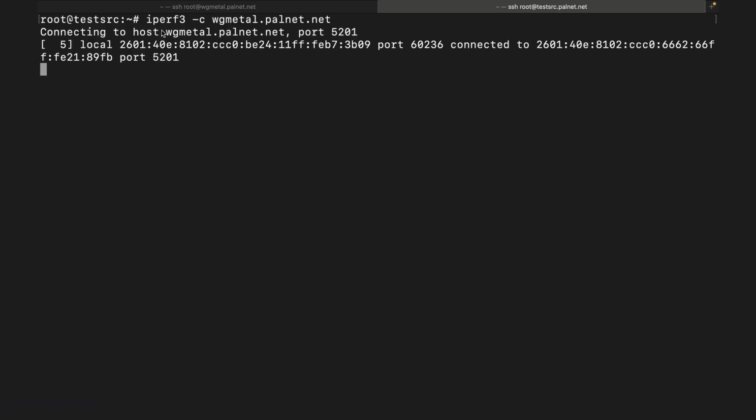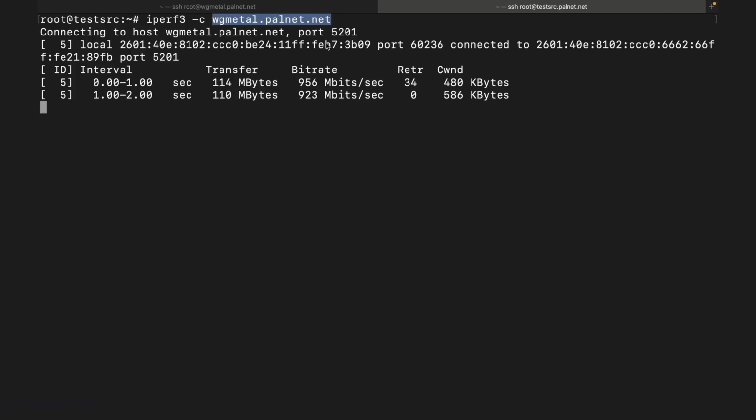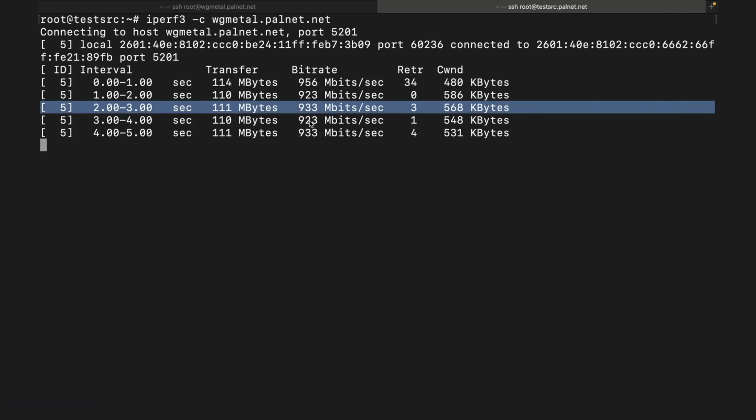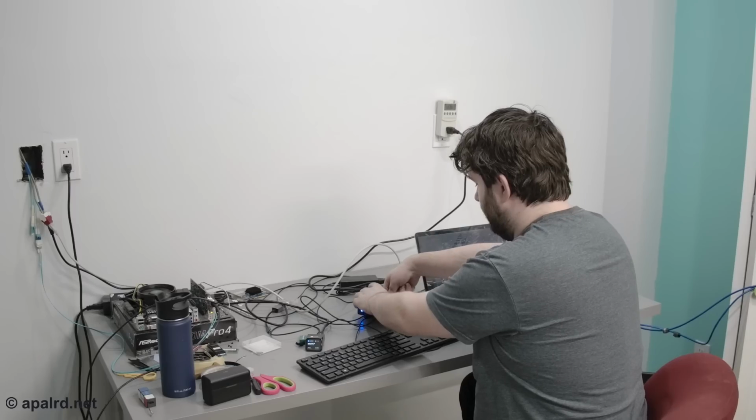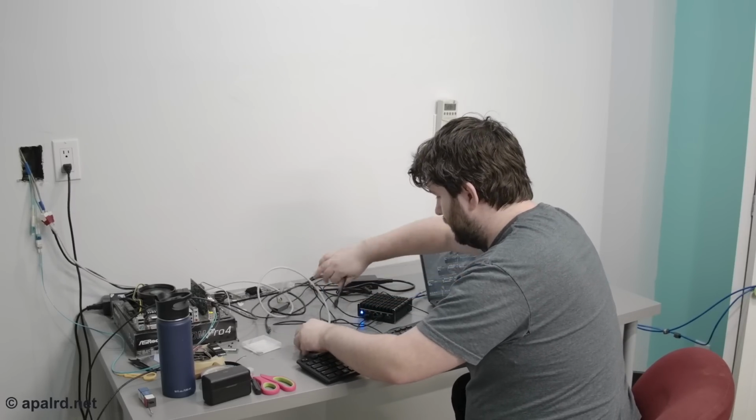And similarly from the source to the router. Oh, that's not right. That's not right. Fuck. That's why we do these tests.